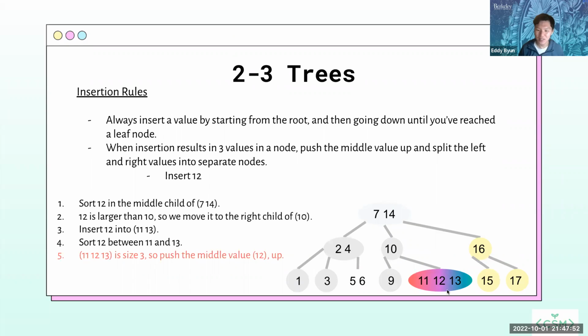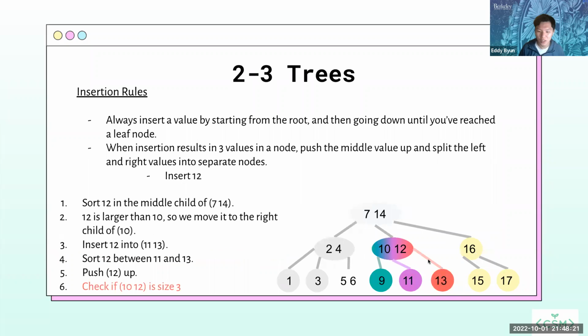But notice here that this node 11, 12, 13 has a size of 3. And this breaks one of the characteristics that I talked about earlier, where a node can only have 1 or 2 values in it. So what we're going to do is push the middle value up. In this case, it's 12. And we're going to merge it with the parent. What are we going to do with the 11 and 13? Well, we're going to split them into separate nodes. So it's going to look something like this.